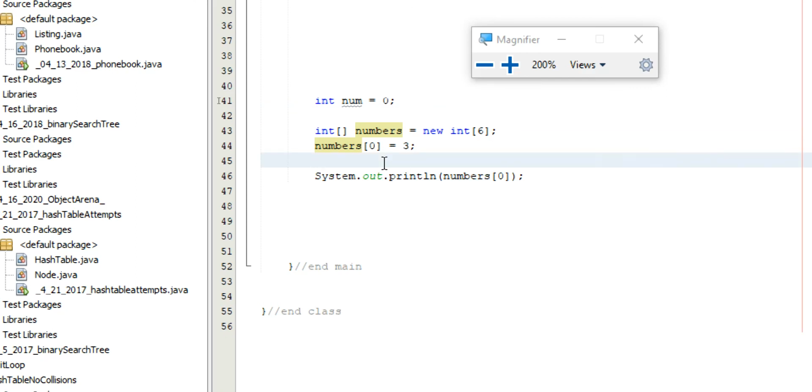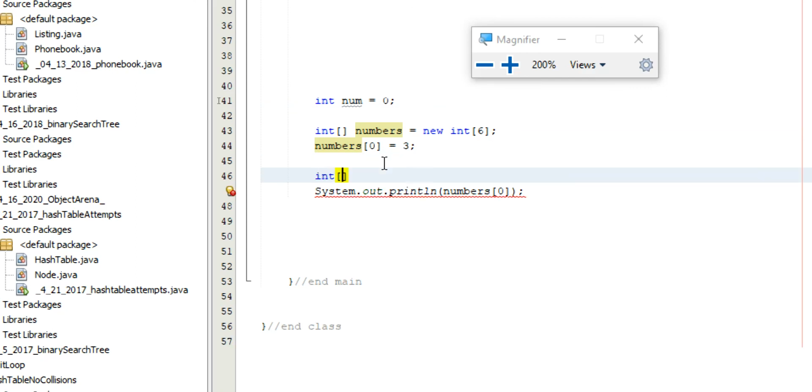Of course, I could declare it one other way. Numbers 1. If I wanted to do it slightly shorter, like that. And then it will actually put in the numbers in this array. That's slot 0, 1, 2, 3, 4, 5.